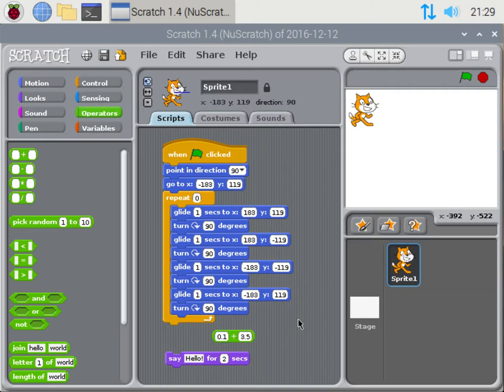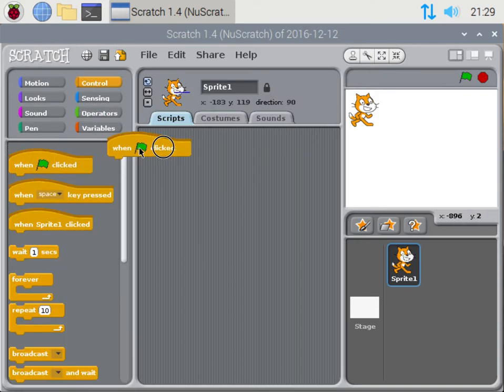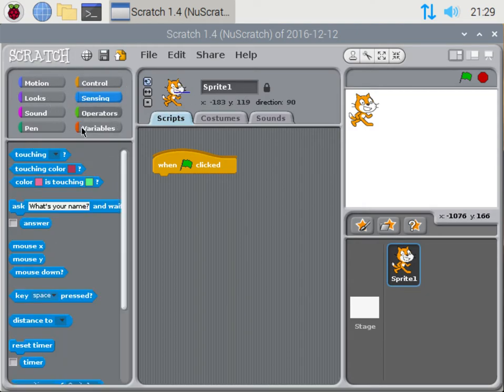So in Scratch, let's look at an example of how to have some input and output with the sprites. What we've done so far, you can see right here on the screen. You can go ahead and delete that stuff, so I'm going to clear that. And then I'm going to get a control block, the when green flag is clicked block, just to initiate the program when we click the green flag. And then under sensing, I'm going to use this ask what's your name and wait block.